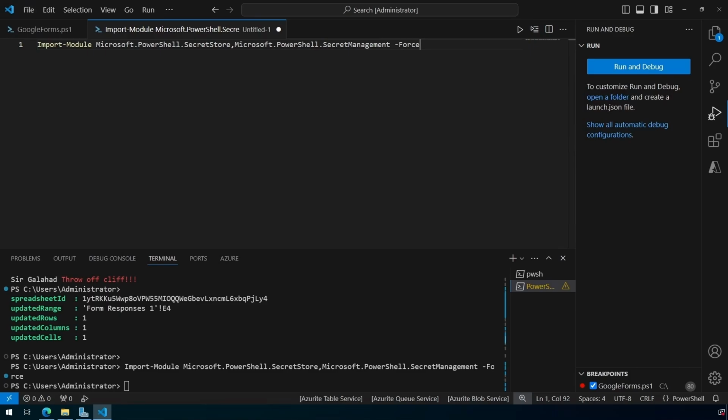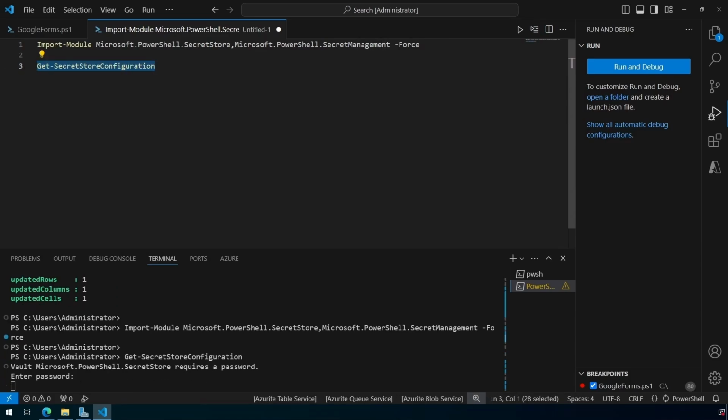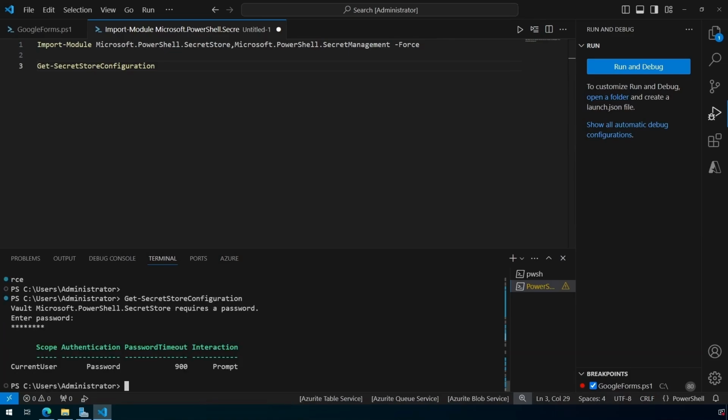So importing the secret store, secret management module, right, if this is your first time running this, you run this get secret store configuration, it'll prompt you for putting in credentials. Otherwise, if you've already run it before, it'll just come back and it'll tell you in there, right? So we're just going to go ahead and set this up real quick. We got our pass, so I've set this up before. That's why it didn't prompt me to re-enter the password. I'm entering the password I had previously created.